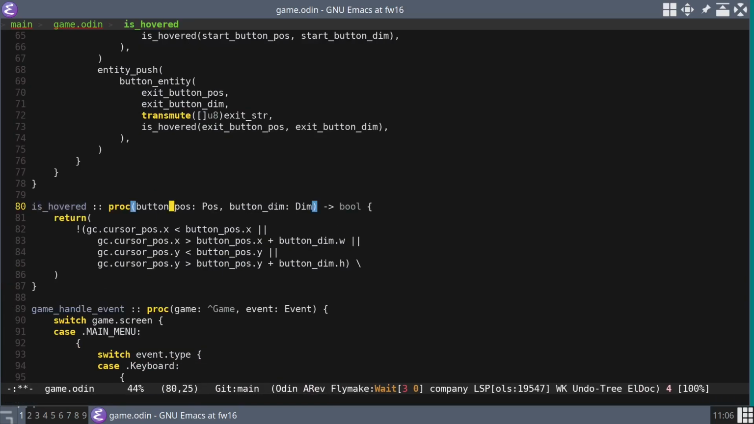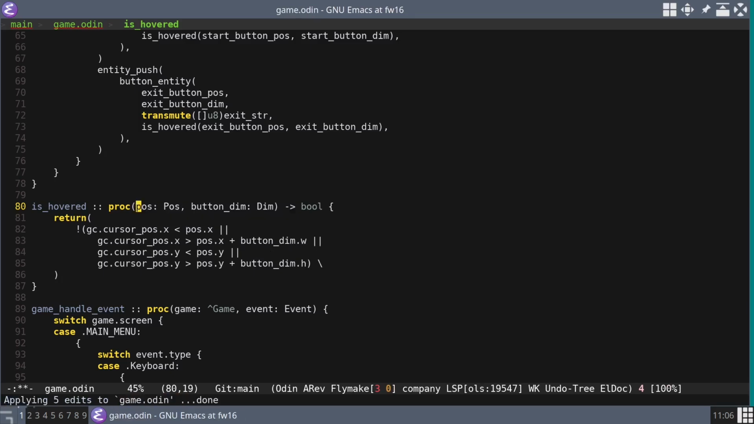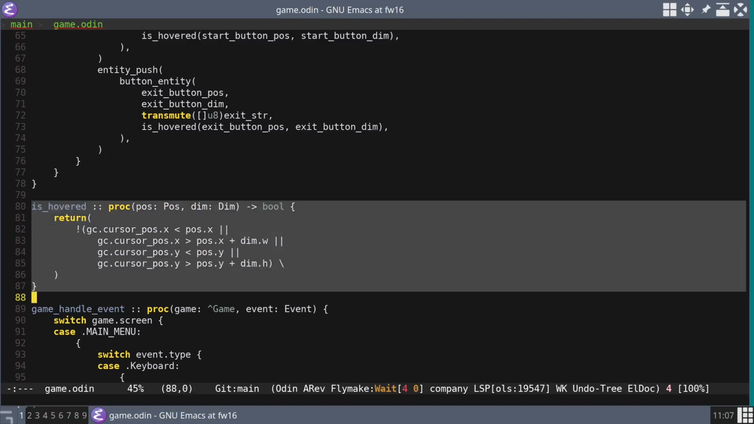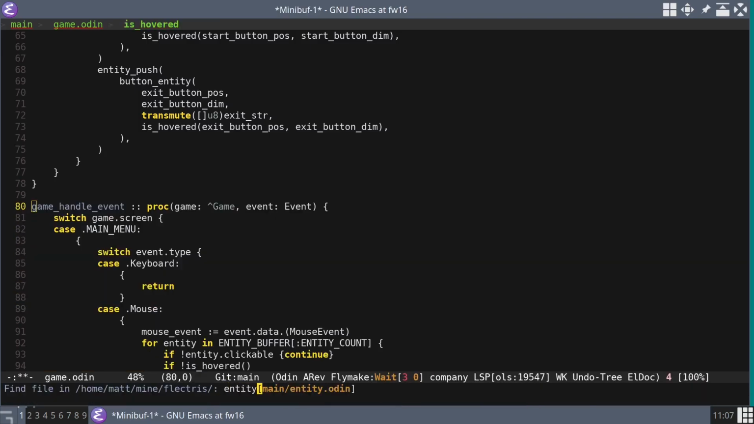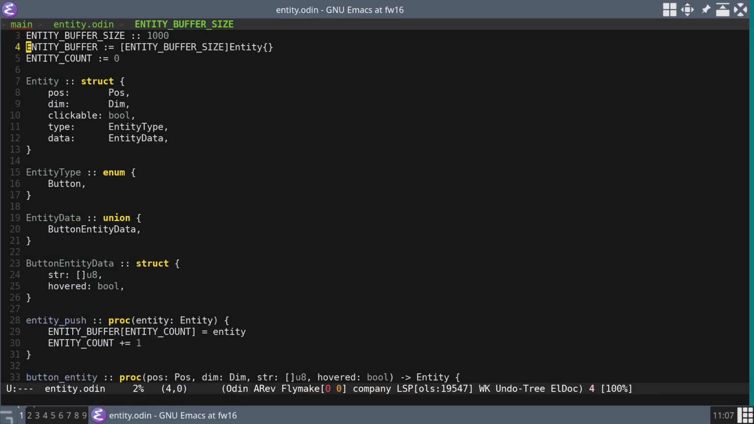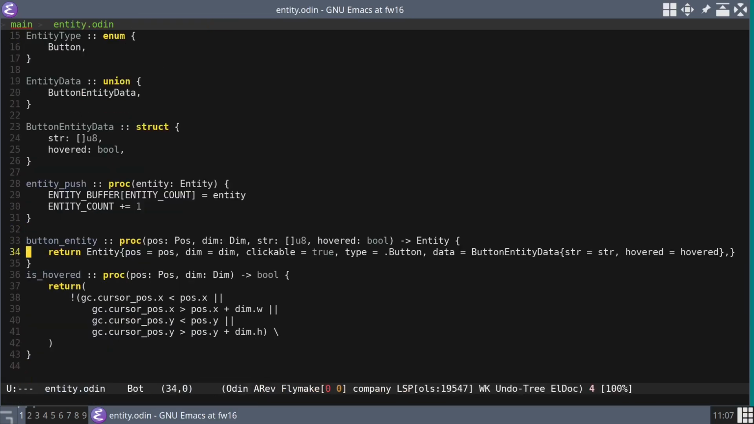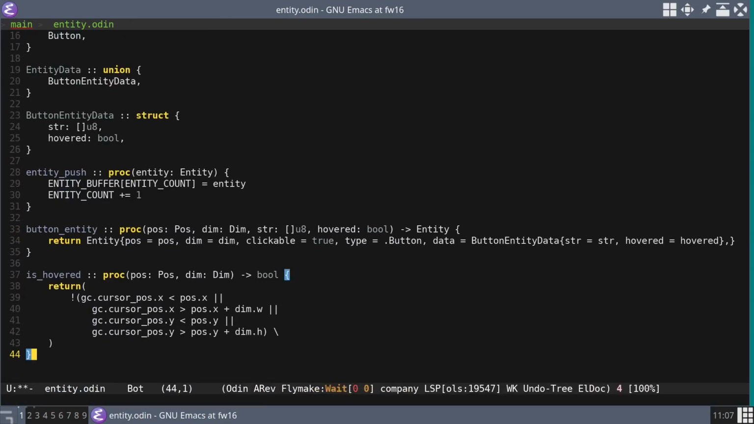Actually, this is probably more generic than I made it, isn't it? Maybe this lives on entity instead. Right, so you're going to actually just be called pos. You're actually going to just be called dim. And then what am I going to do? I'm going to move this to entity because I think it's more generic than this makes it sound. Entity is intended to kind of be our generic logic object.